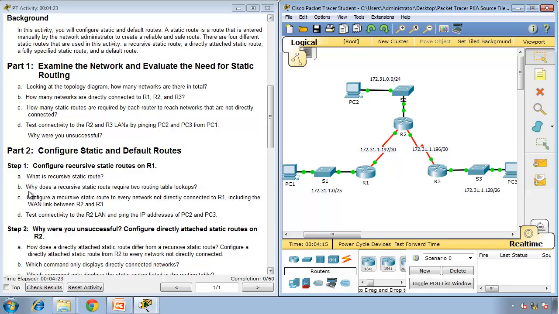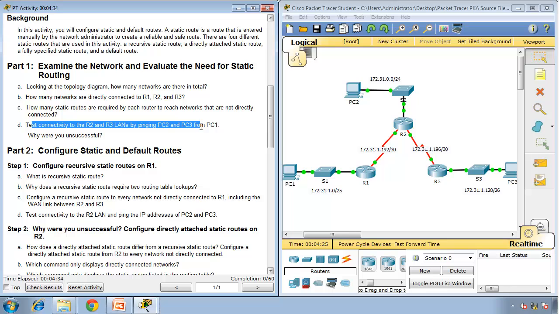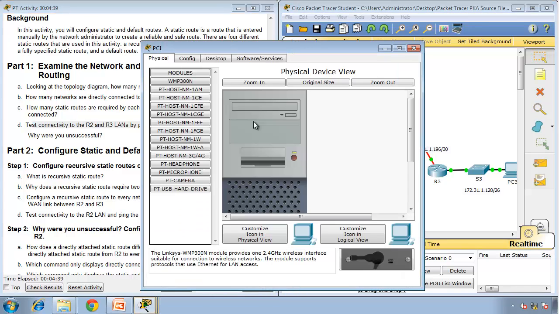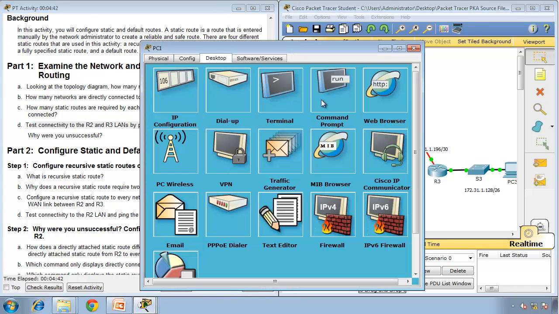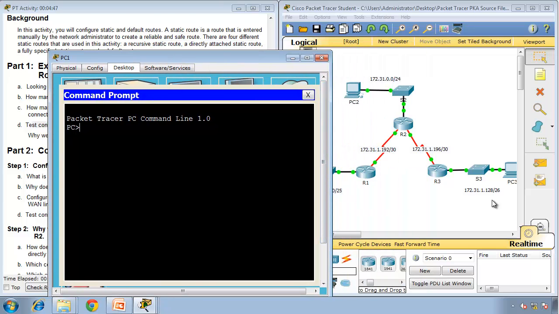Okay, so here we were. Test connectivity to the router 2 and router 3 local area networks by pinging PC2 and PC3 from PC1. Why were you unsuccessful? Okay, let's have a look. So we open PC1, go to Desktop, Command Prompt, and we need to ping PC2 and PC3.